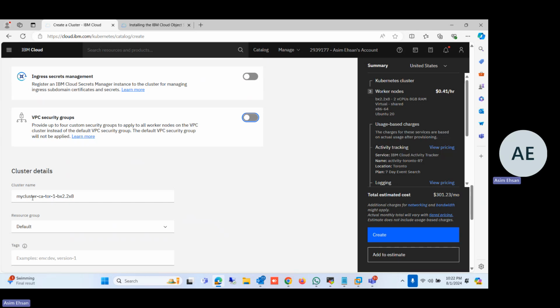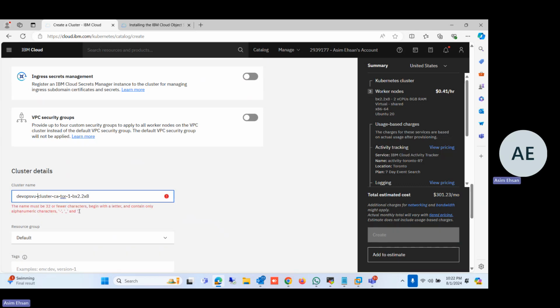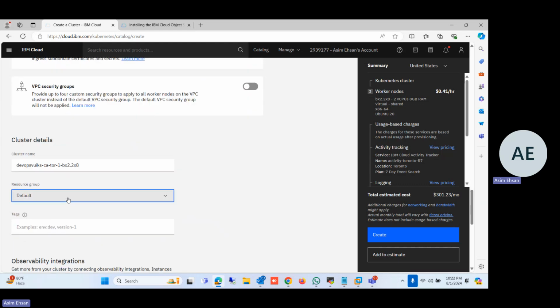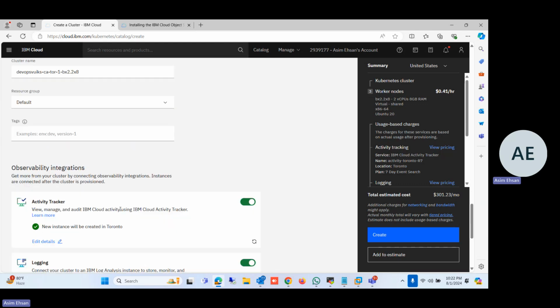This is the name of my cluster, and I can change it to something like DevOps, VU, should be less than IKS. DevOps VU IKS, and then it is representing what flavor you have selected for your worker node and what region and zone you have selected. Resource group, again, the default, we have only one resource group.